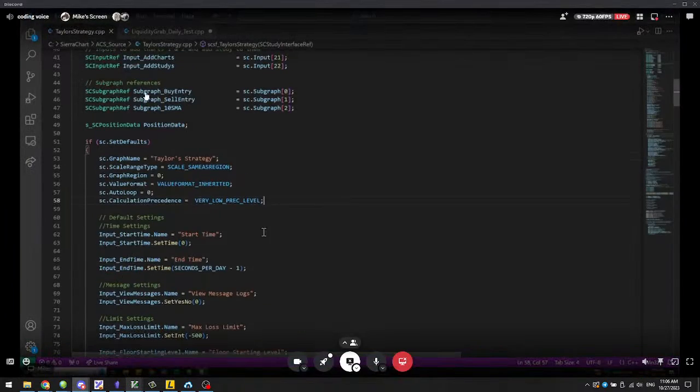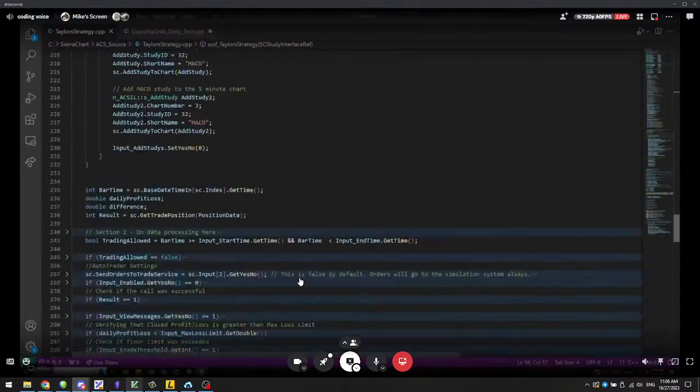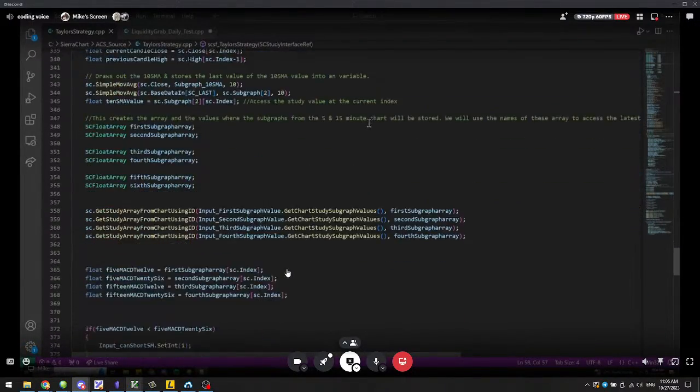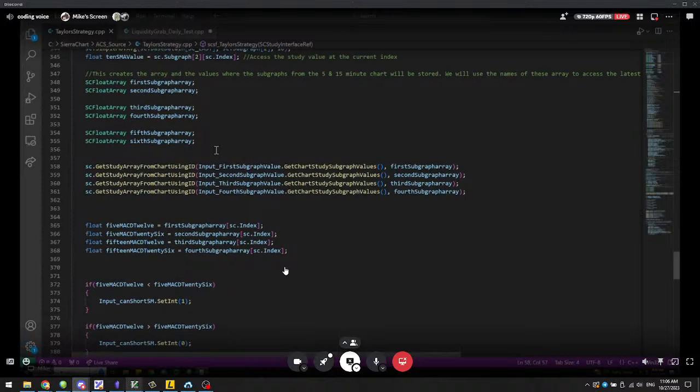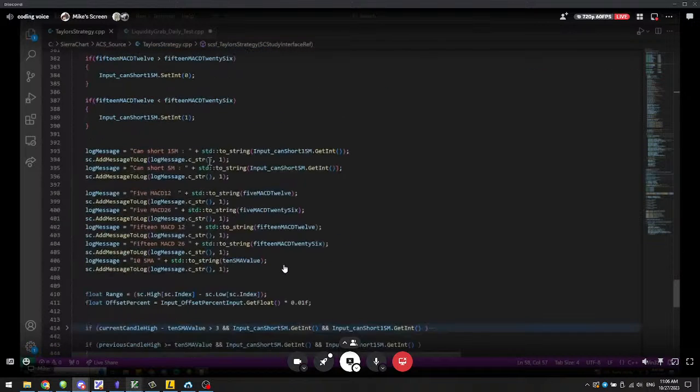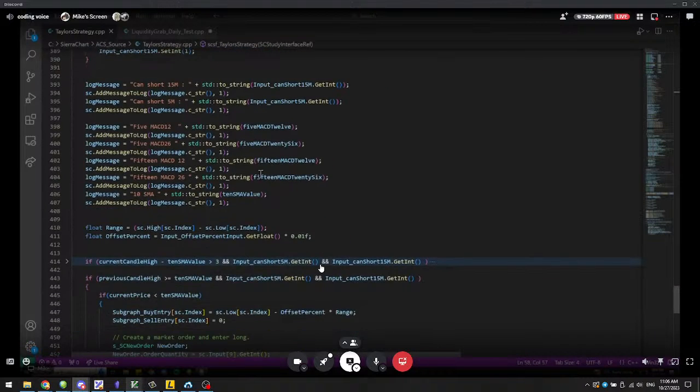So here we are back in the code. Can you jump to the spot where you are spitting out the values that you're seeing inconsistency? Where's the log print to the log? I want to start from there and work backwards, actually. So 5 MACD 12, 5 MACD 26. Log message 5 MACD 12, 5 MACD 12.